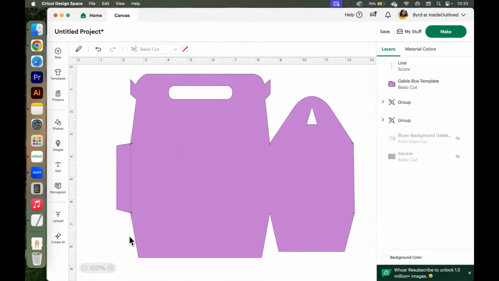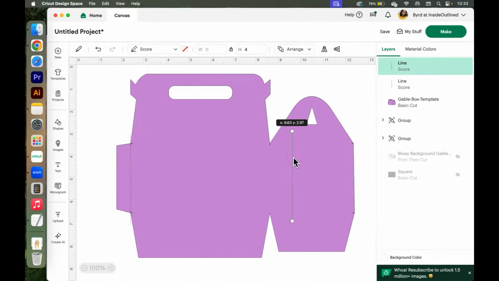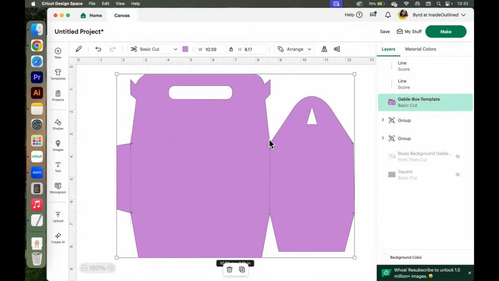And with this design, honestly, you can kind of tell where the score lines are supposed to go. I know that earlier I got rid of those score lines and you're like, okay, where did the lines go? But with Gable boxes, it's pretty easy to kind of tell where the lines are supposed to go. So I'll make a duplicate of this line and then just continue the process of adding those lines where those score lines should actually go.